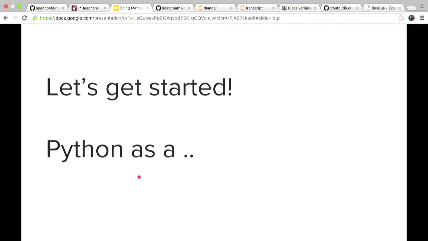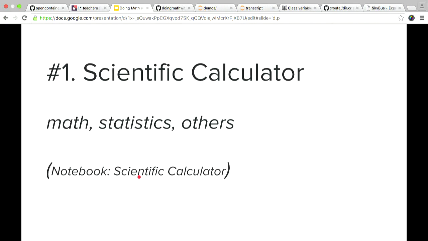So let's get started. I've organized this talk into three different parts. First I show Python as a scientific calculator, second Python as a really awesome calculator, and then I go into where you go beyond calculations, where you explore things which you wouldn't otherwise be able to explore without programming. So first is the scientific calculator.